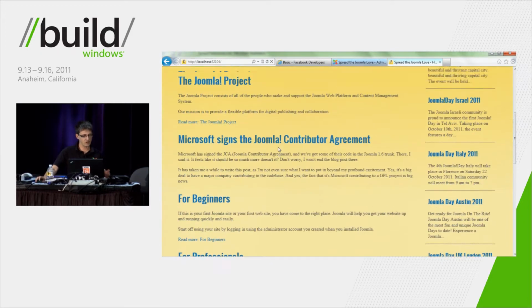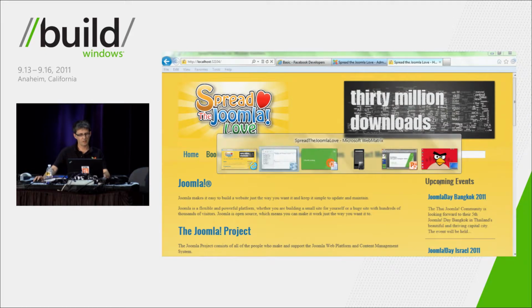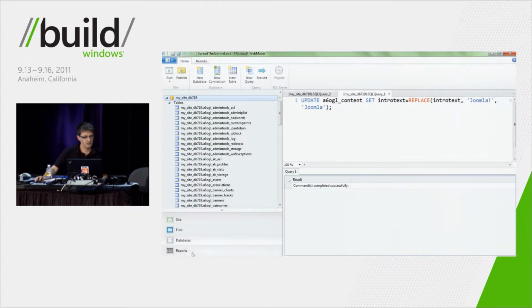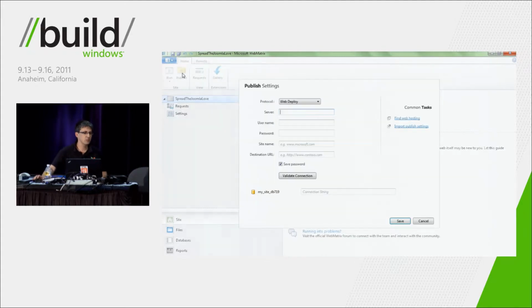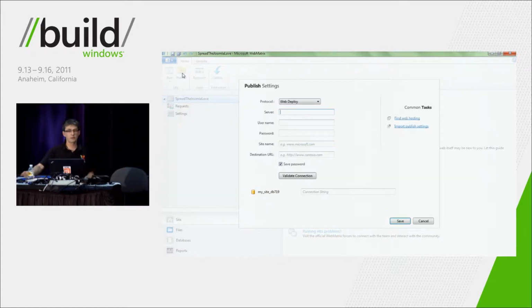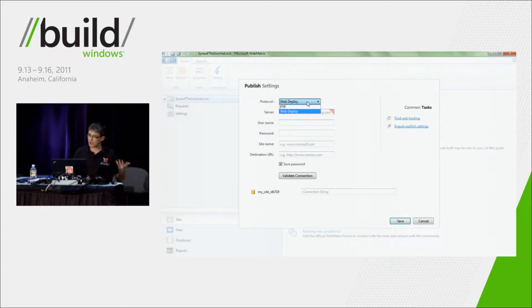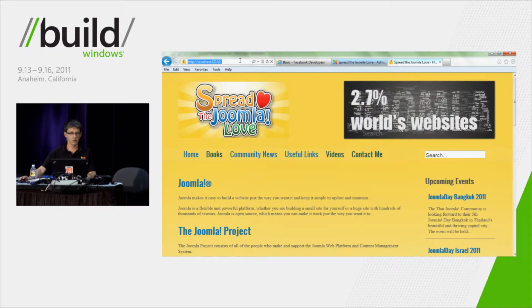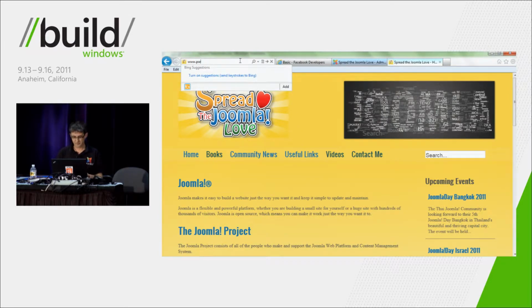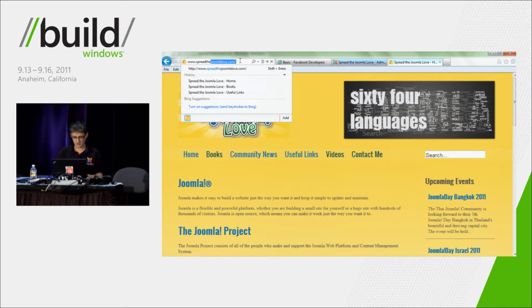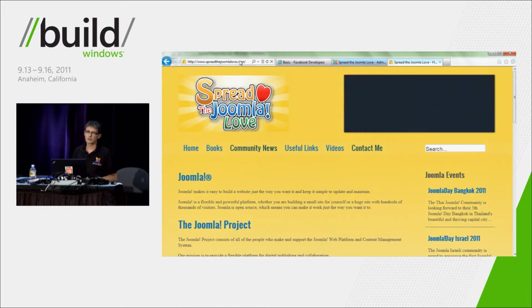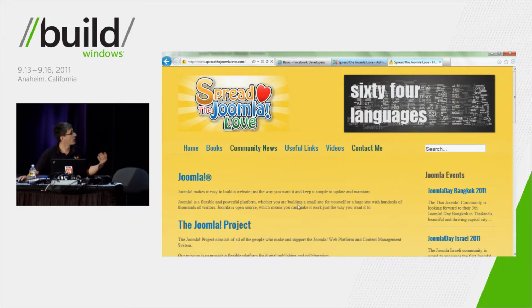So here we've got our site. It's all ready. It's all done. I'm ready for the next stage, and the next stage is to publish my site. At this point, I'm going to put in all the details for my hosting server, click save, and it's going to upload the site to my live hosting account. Now, you don't want to sit here and watch me do that, so I've done it already. And the domain is spread.joomlalove.com. And here we can see it's live online.